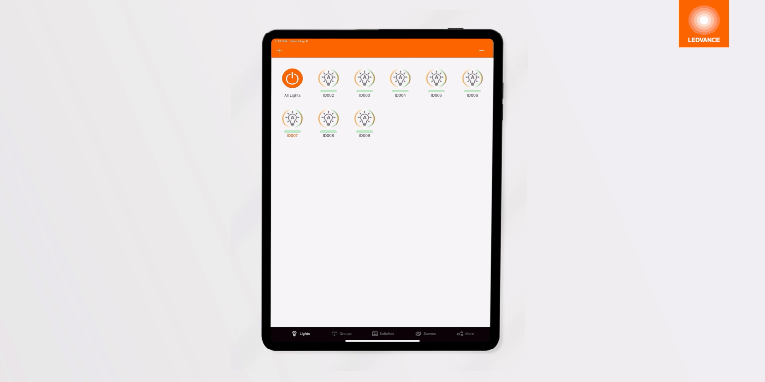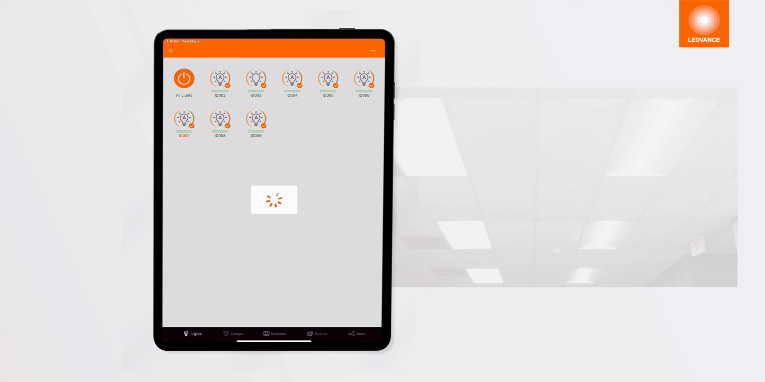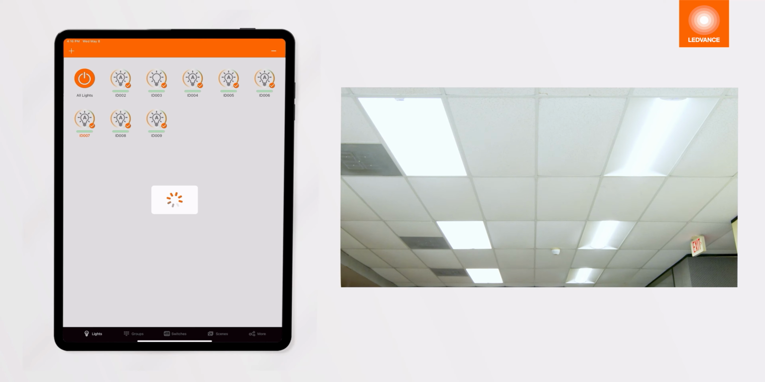There are 2 ways to restore factory settings. The first way is by deleting lights from the app. This is the easiest way. To do this, go to the Lights page and select the minus button in the upper right corner. Select the check for each light that you want to delete and reset. Press Delete. This will delete and reset all the selected lights. Confirm this by pressing Delete in the dialog box. The lights will flash to confirm.